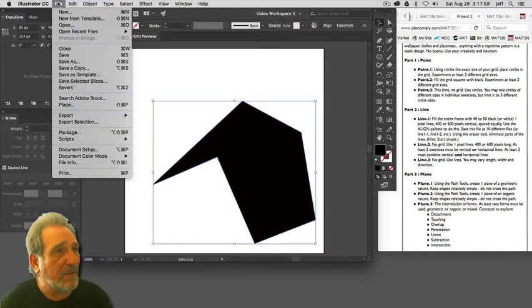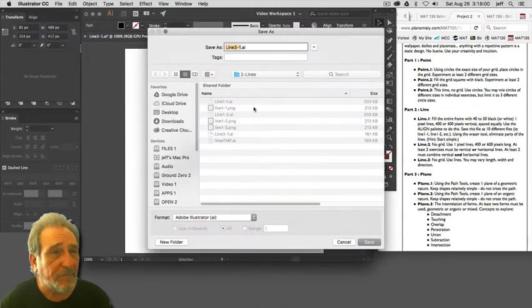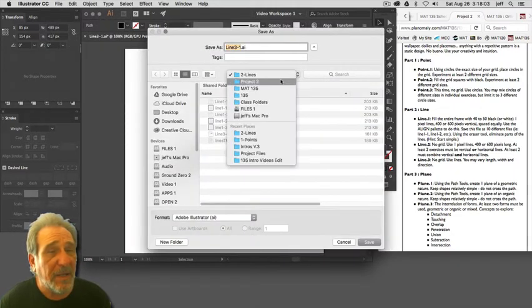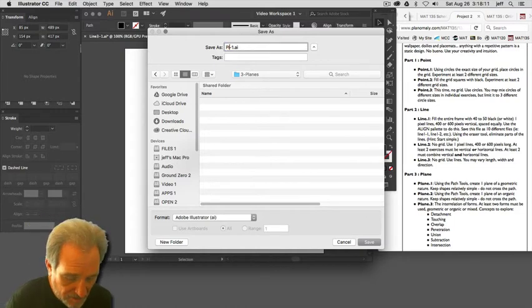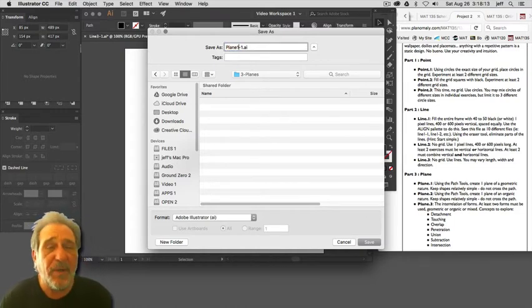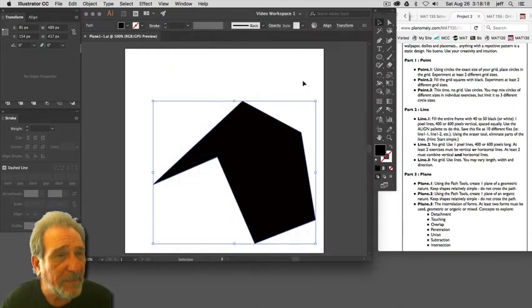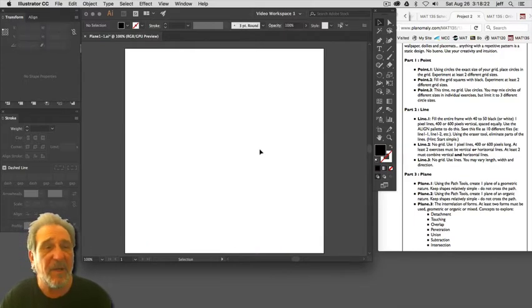I'm going to just go File, Save As. I'm going to go to my Project 2 folder and go to my Planes folder, and I'm going to just save this as Plane 1-1. So save that little puppy, say okay to that. And then I'm going to delete that dude and I'm going to make another one.